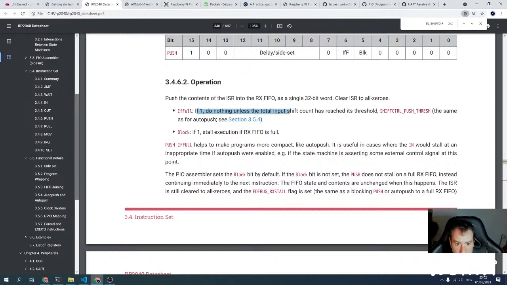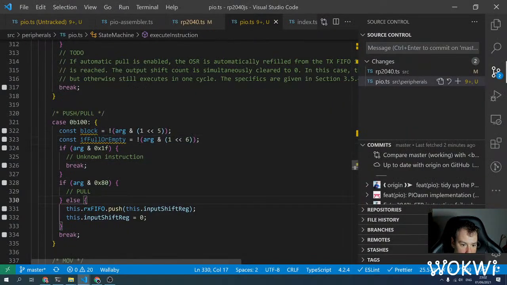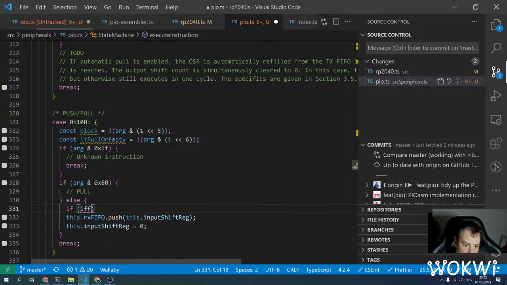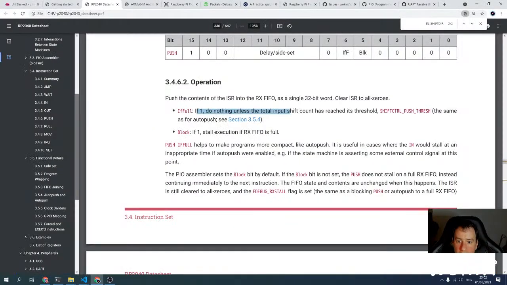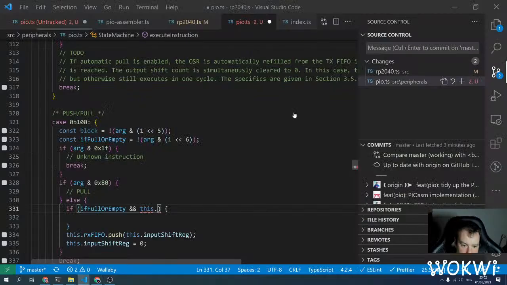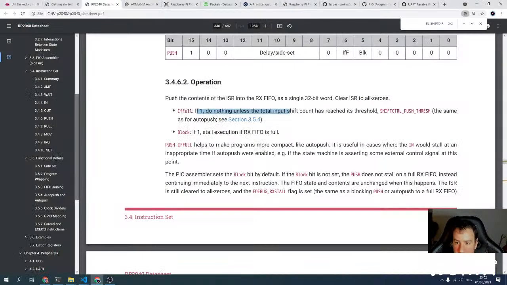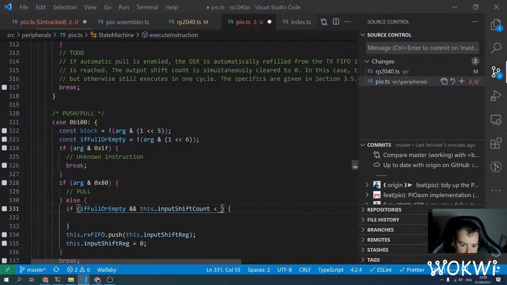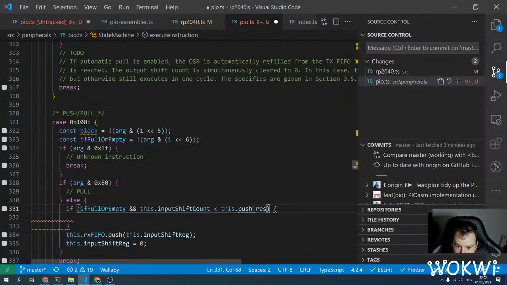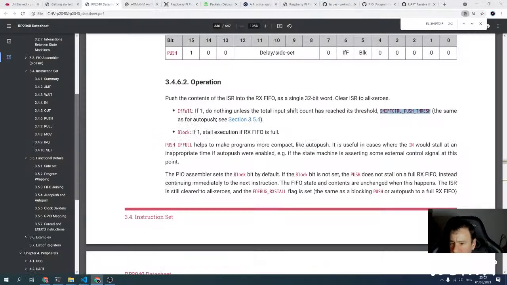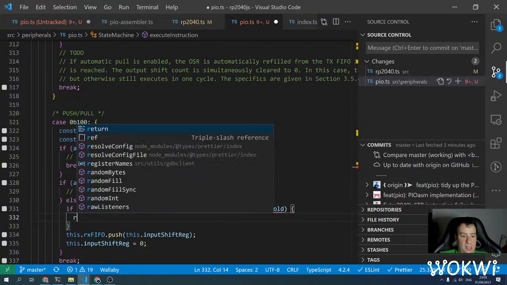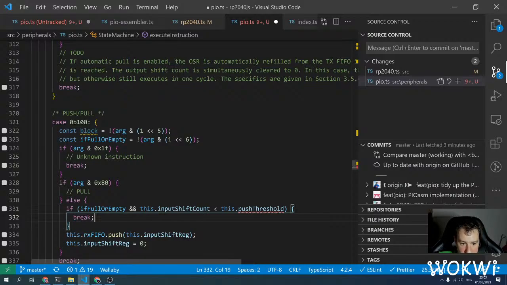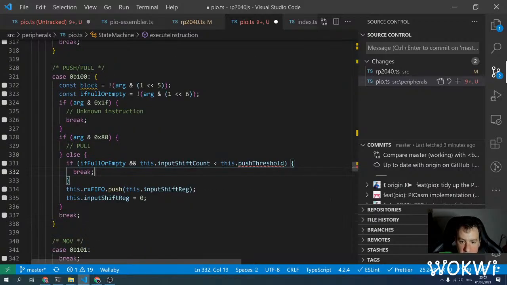And then, let's see, "do nothing unless," okay, so we need to check this one. If full or empty, then we need to check this.inputShiftCount is less than the threshold, this.pushThreshold. Did I write it right? No, I'm missing an H. Threshold. Then break. We are not doing anything, and I guess it's the same for pull.